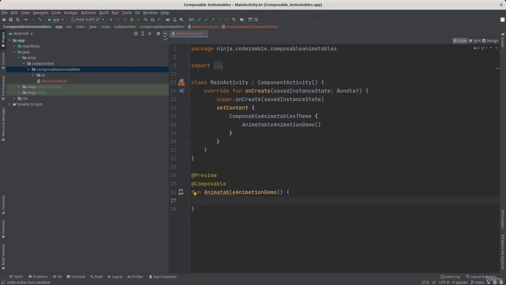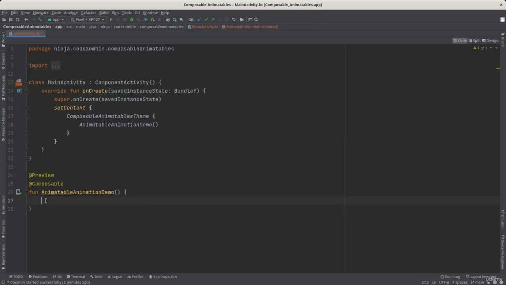And to have more space, I minimize the left part, and here I create an animatable animation. Note that animatables are in fact the API backing the animate as state APIs that we have used in some previous videos. So you might see some similarities between them in this video, but they have their differences, and with animatables you have more control and finer control over your animation.